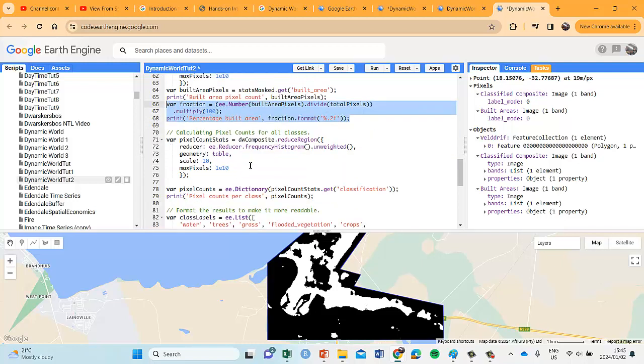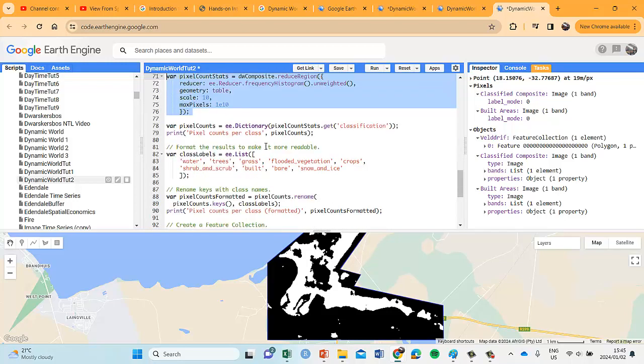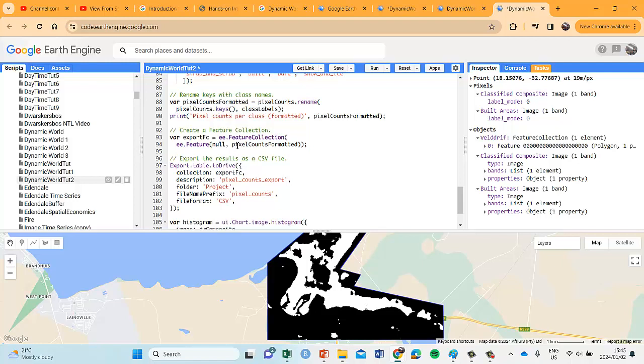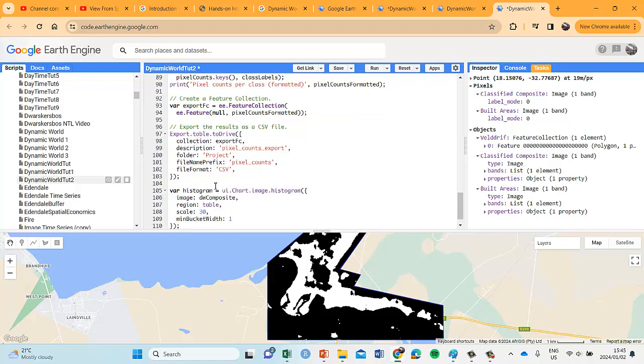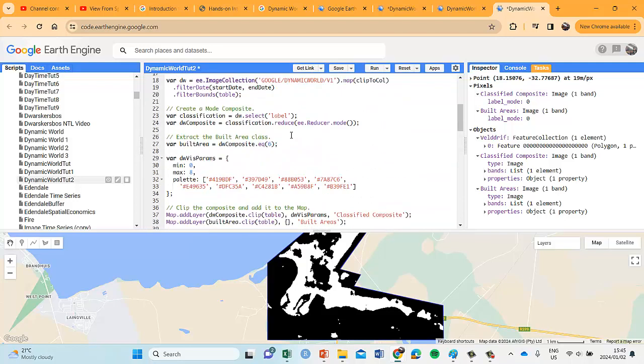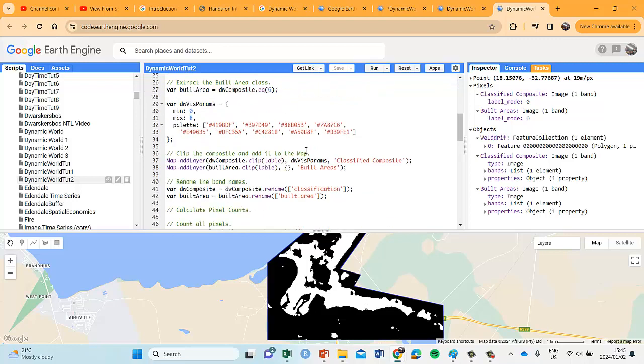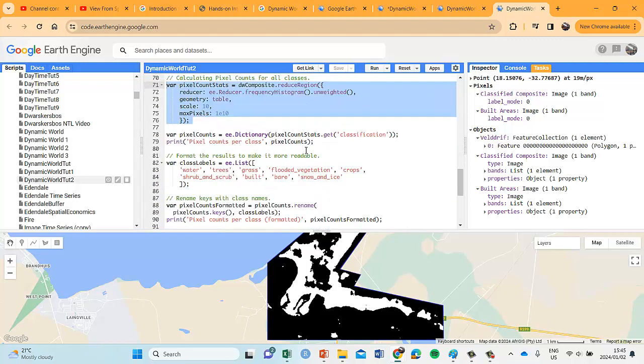Okay. And then we also count all the pixels of all the other classes, and then we're going to export that and display it as a histogram. So that's quite a mouthful. It's all the things that we're doing in this piece of code. Remember to save. Okay, so let's see what the outcome is of all this.